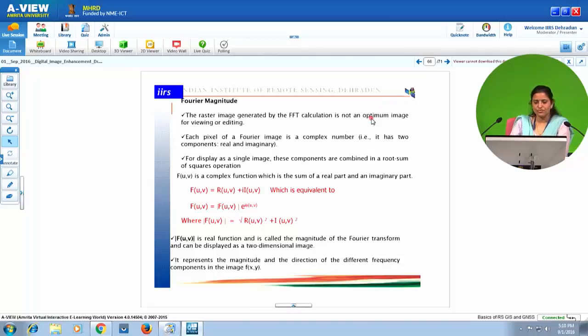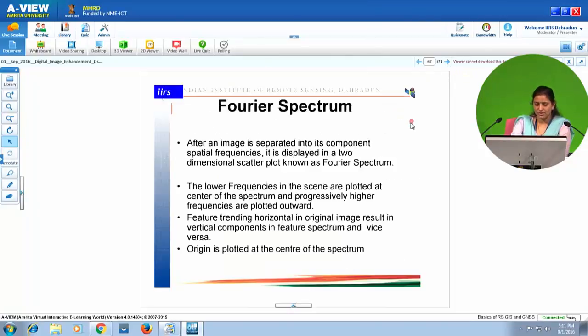The raster image generated by the Fourier transform calculation is not an optimum image for viewing or editing. Each pixel of a Fourier image is a complex number, that means it has two components, real and imaginary. For display as a single image, these components are combined as a root sum of squares operation. It represents the magnitude and the direction of different frequency components of the image.